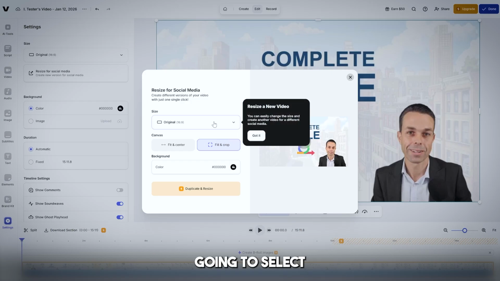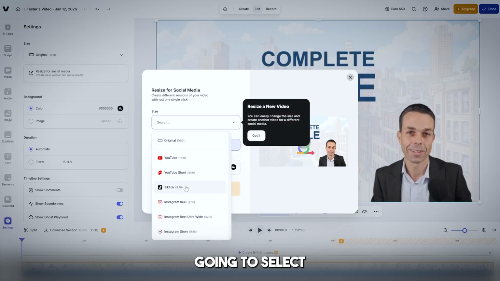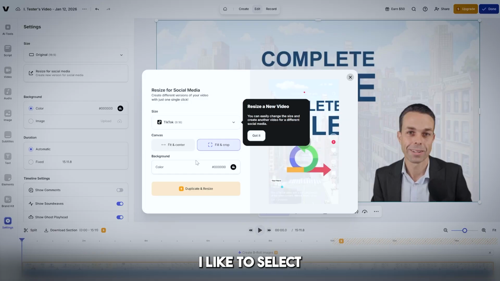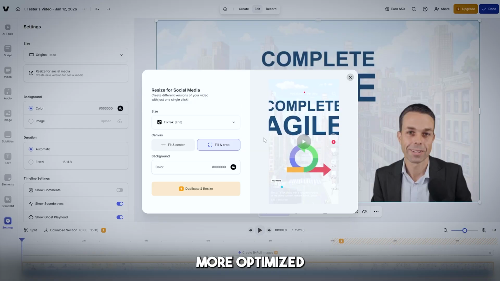Okay. Now we're gonna select this drop-down menu and then we're gonna select TikTok, okay? It's gonna work the same for Instagram Reel, but I like to select a specific tool if it's TikTok or if it's whatever, because I think it's gonna be more optimized for that particular platform, okay?